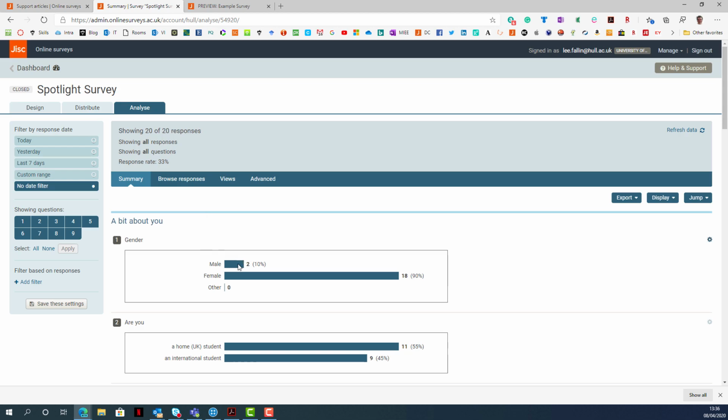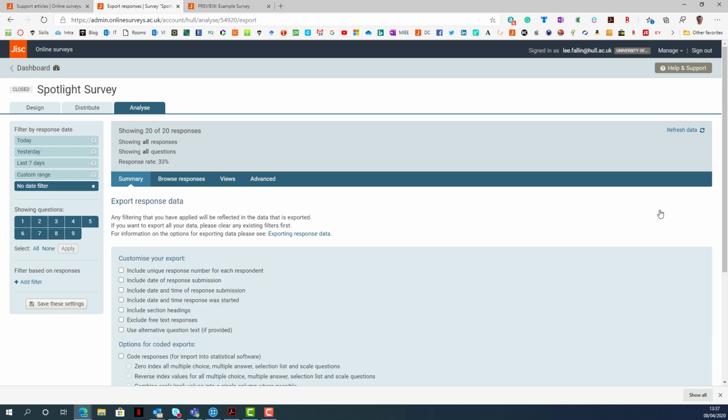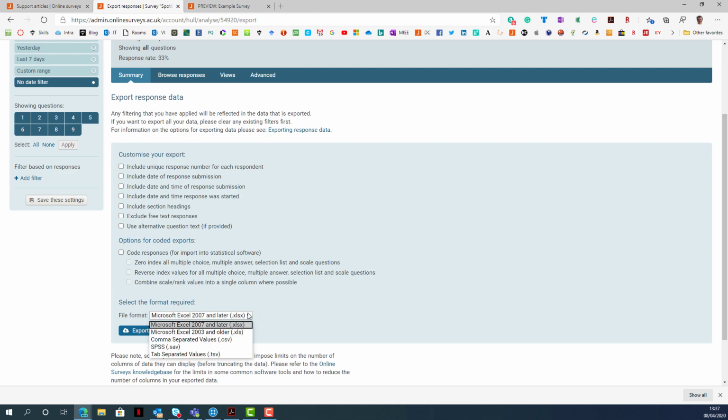It will give me some very basic bar charts that show me the responses. I can also use the export option here to export my response data, and I can do this into Excel, SPSS, CSV and TSV files. There's also a number of options I can use to customize that export.